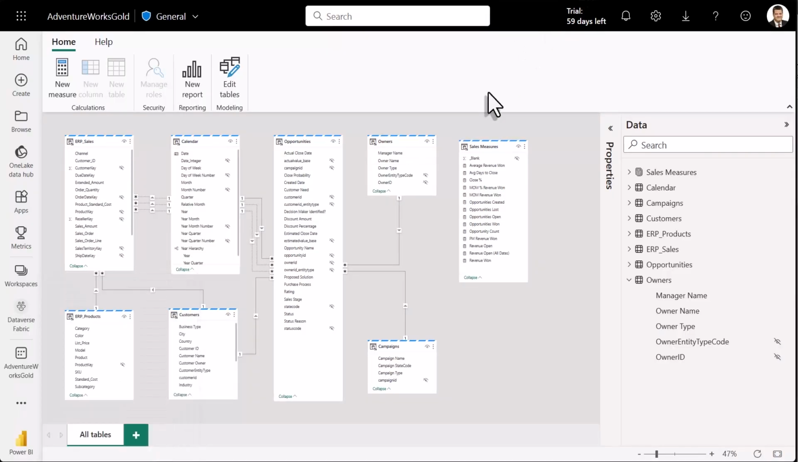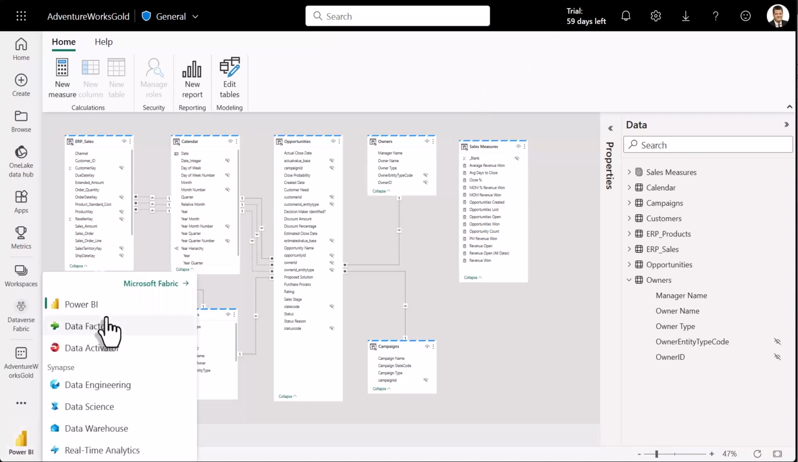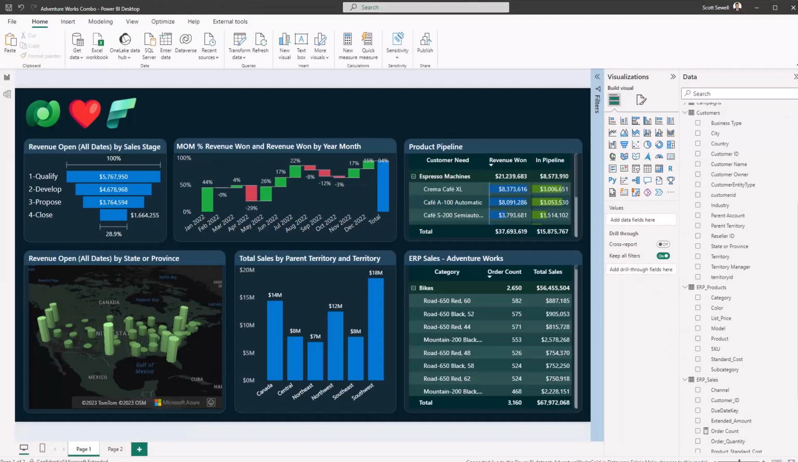Now Power BI is a part of this, but it's not the only part. Power BI is the analytics visualization layer, but I've also got tools like Data Factory. If I need to pull from another system that didn't support shortcuts, I could pull it in through that. I have Data Activator that allows me to take advantage of watching for events to happen and taking advantage of those events through a low-code, no-code approach, as well as the more robust tools like data engineering, science, warehousing, and even real-time analytics.